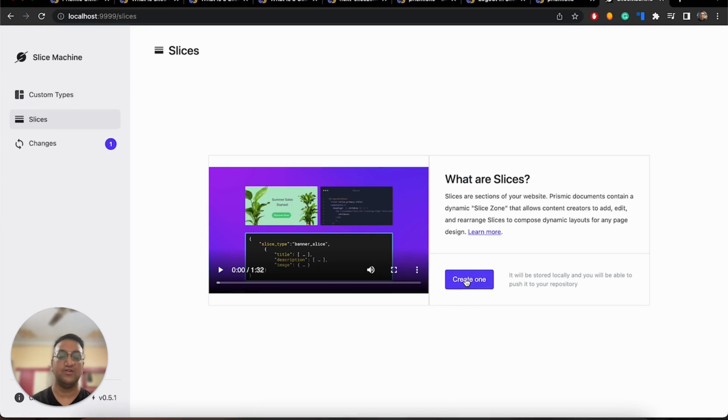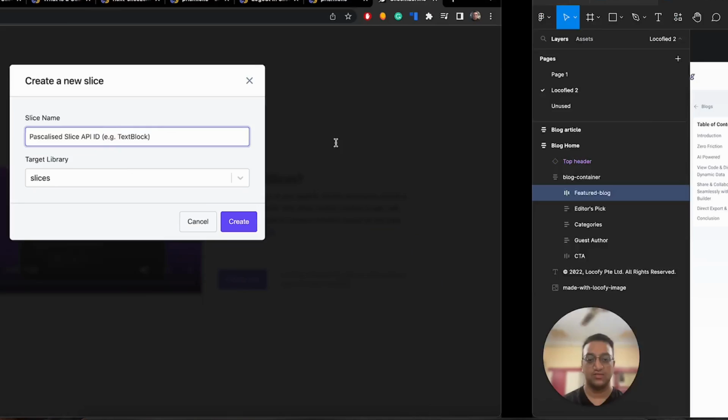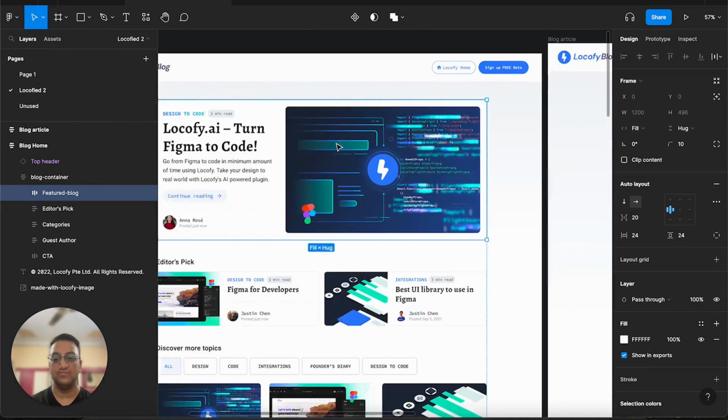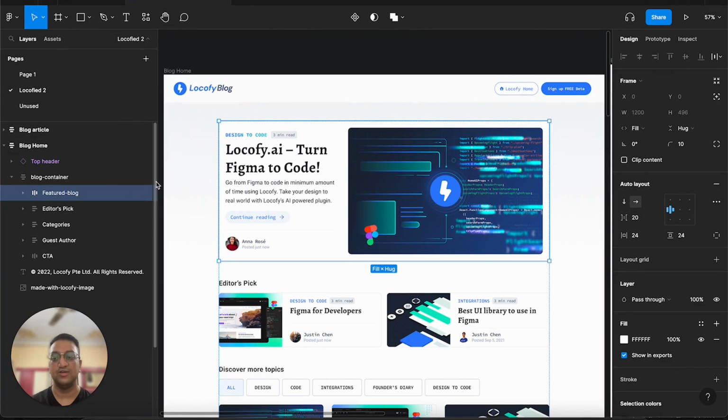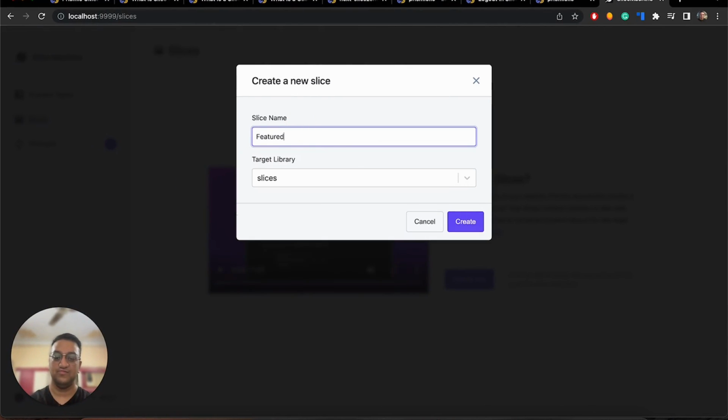So we already defined that slices are nothing but reusable website sections, and a Prismic document can contain a bunch of these slices. So let's create one. If we refer to our design file, the first slice that we want to create should be about the feature block section. So let us name it feature block.